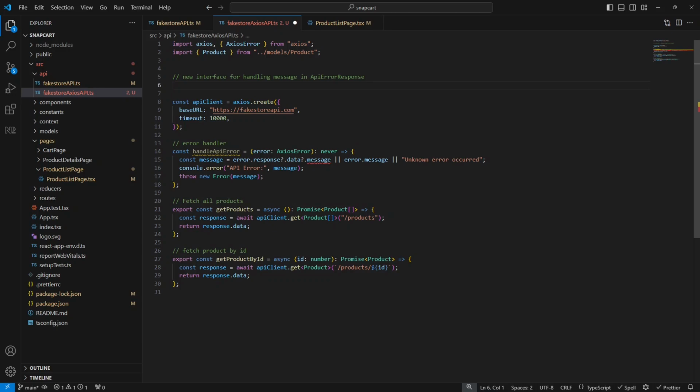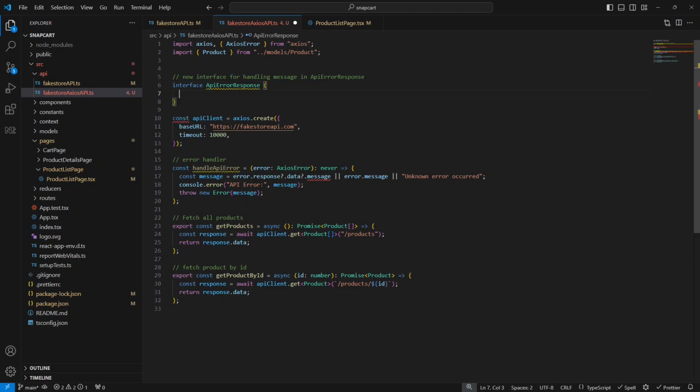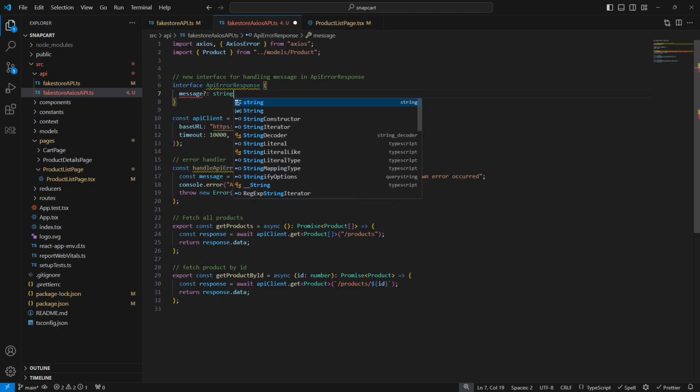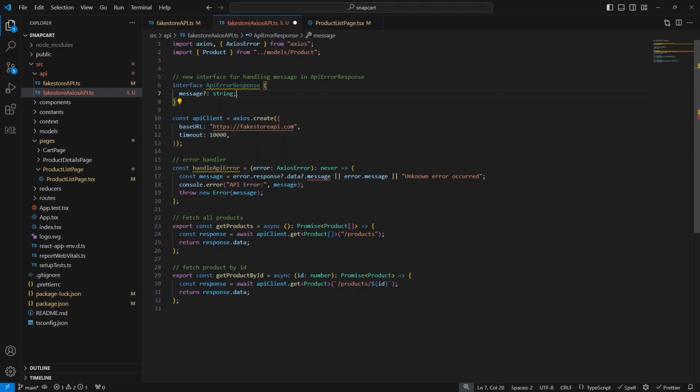Response. So you can create your custom interface. Interface API error response. Message, which would be an optional type. But if it's available, it would definitely be of type string.